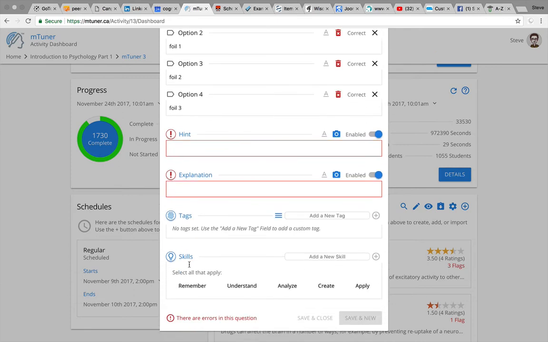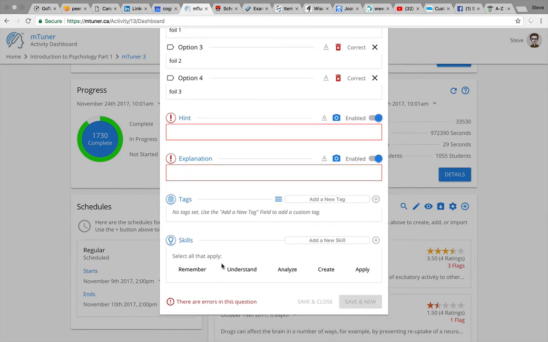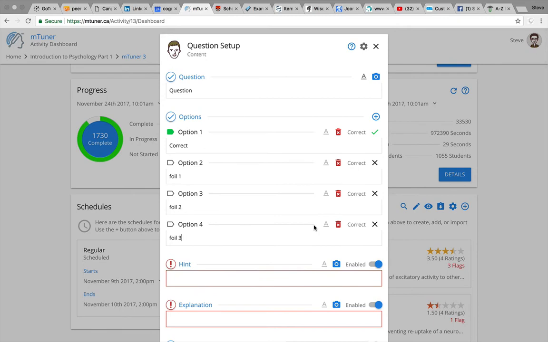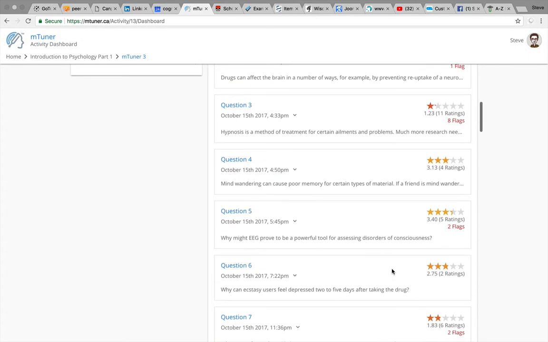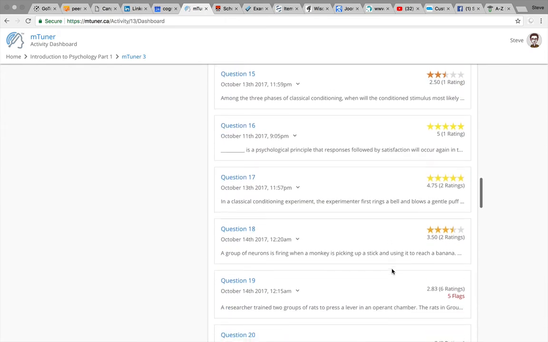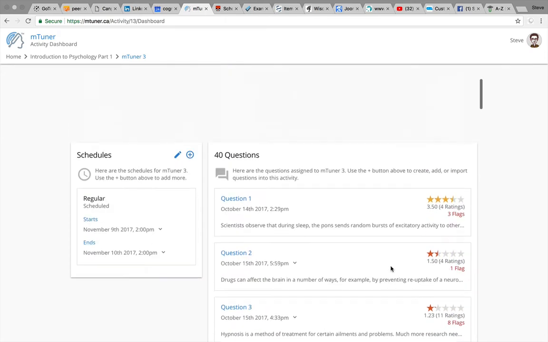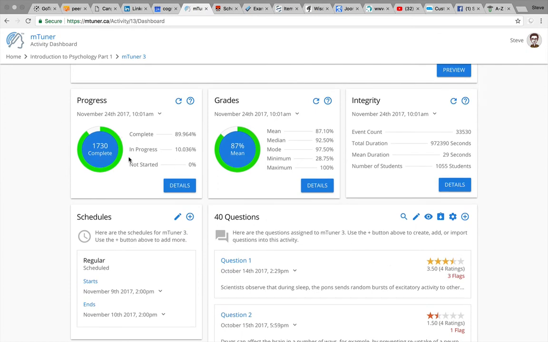Okay. Now you can also use tags. So for example, you see the Bloom's hierarchy here. You can say, okay, these are the skills that you're asking students to use. You can also add your own tags of a sort if you want to categorize questions in a certain way. Okay, so that's the authoring tool. And as students author these questions, they get built up in this listing here. And what you're actually seeing in this listing is we have had 1,700 students go through this activity.